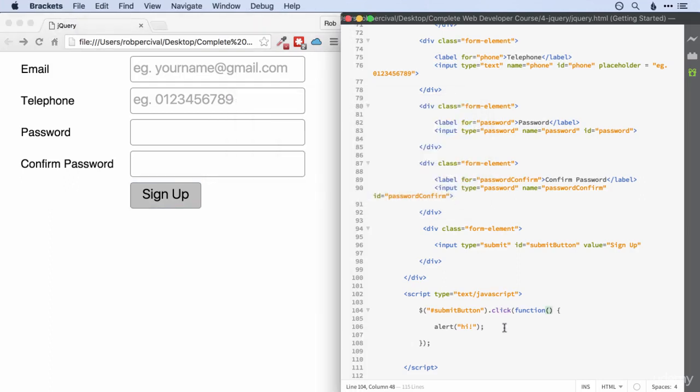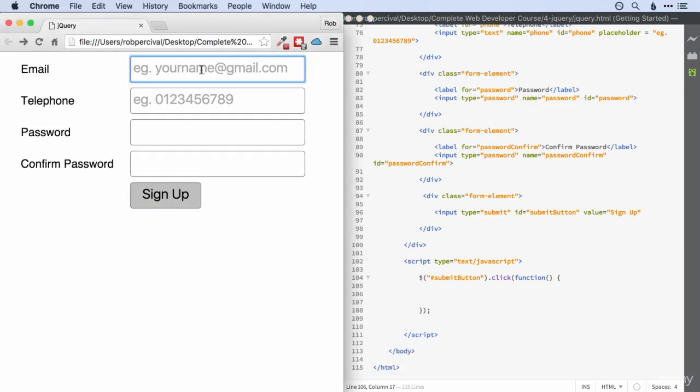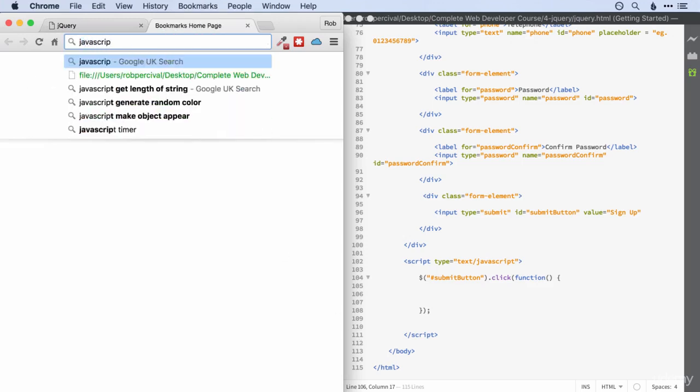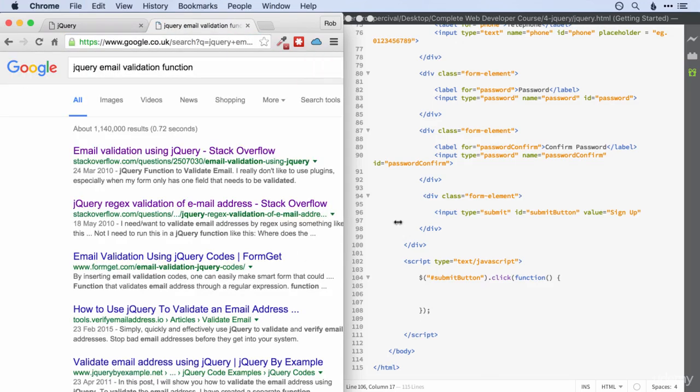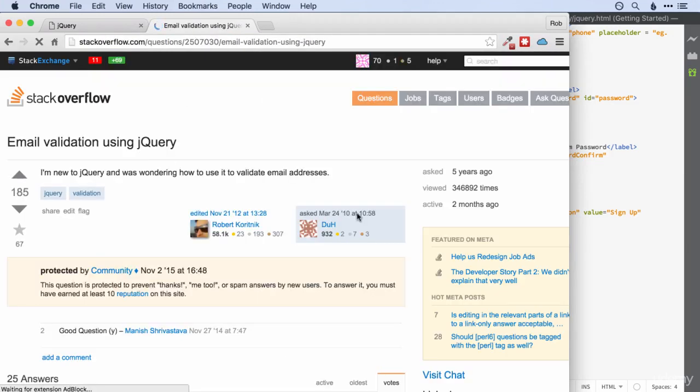Great, so we'll work our way down from top to bottom for our validation. So we'll start with the email, which is the most complicated. But as I mentioned, I wouldn't recommend you come up with your own email validating function. The internet's already done it for you. So let's have a look at, well, we could use JavaScript, but why not go for jQuery? Email validation function. So email validation using jQuery, that looks promising.